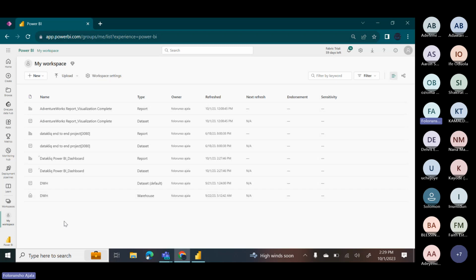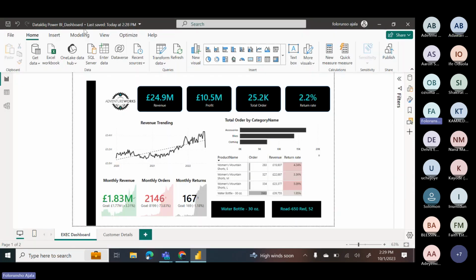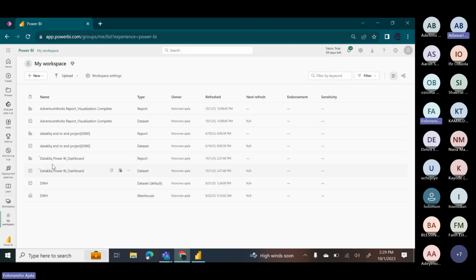Now, when you click on My workspace, you will see the report that you published already. You can see Datakliq Power BI dashboard. That is what we have here. If you check the time that we published it, 2:27, that is also the same time that I published it. That was just like 2 minutes ago. So you can see now.